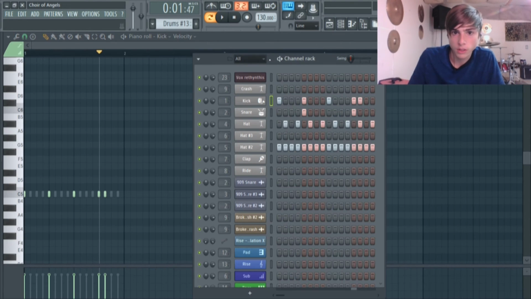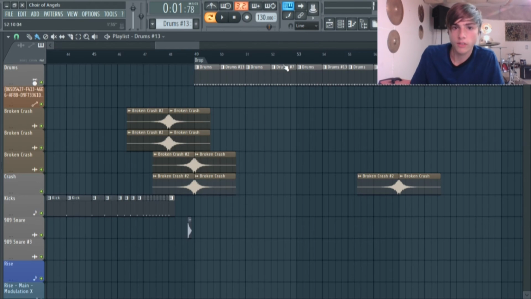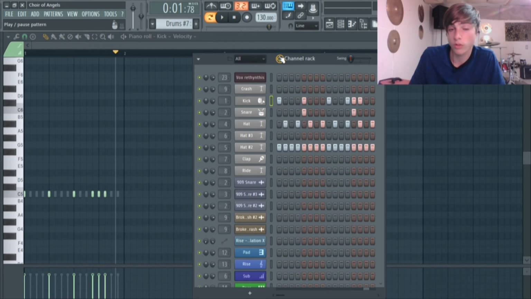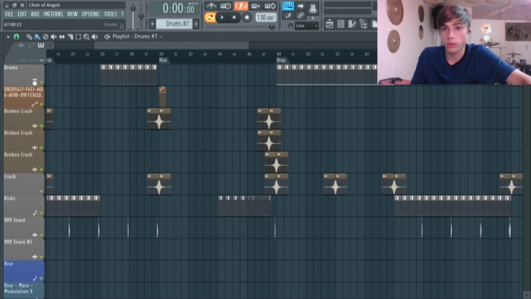And then the second beat in the loop is a second kick to give it some variation, then it goes back to the first one, and then the third one, or the fourth one. Again, some more variation there, and it's looping that beat throughout the entire drop.